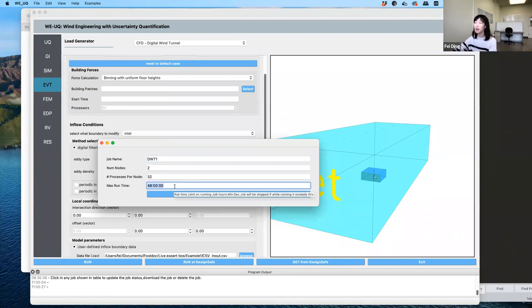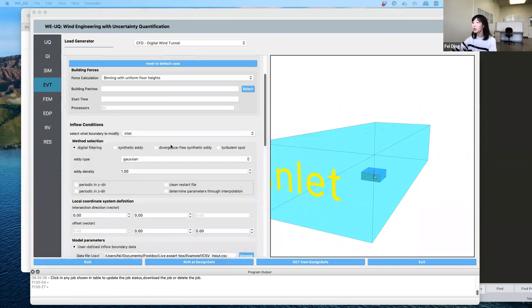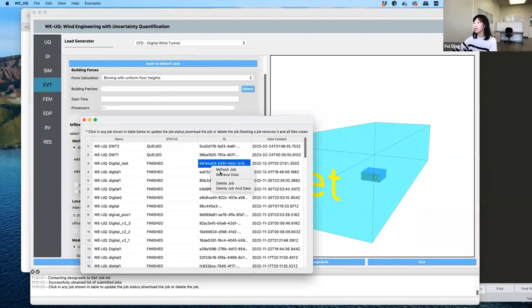You click submit, and you also need to specify the maximum runtime. So far on Frontera, they only allow a maximum time of 2 days, which is 48 hours, to run the simulation. After you submit the job, you can run the simulations, and once the simulation is done, you can click get from DesignSafe, and you can directly download the data.